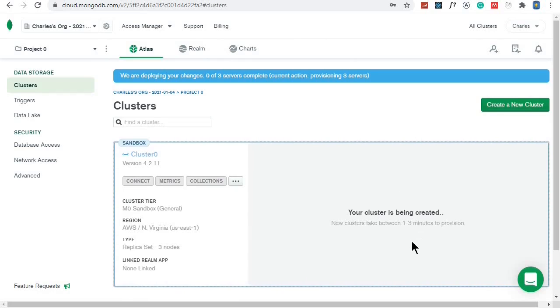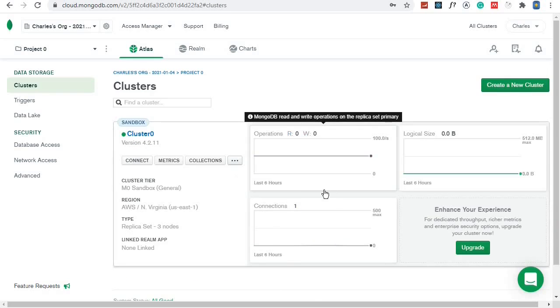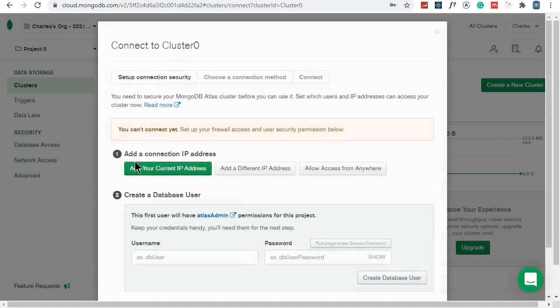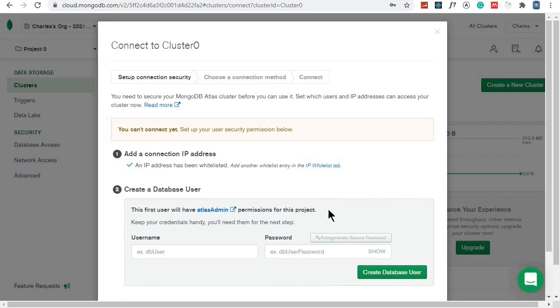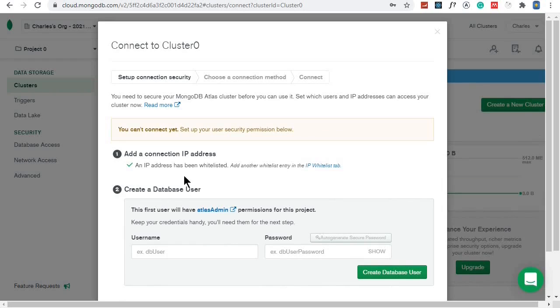Now this will take 1 to 3 minutes to complete, so be patient and wait for your cluster to be created. When this completes, all you need to do is to click on Connect. So the first thing is to add an IP address to be whitelisted by MongoDB Atlas, and I won't be adding my current IP address because sometimes it changes, so I'll allow access from anywhere and add IP address, and then we need to create a database user.